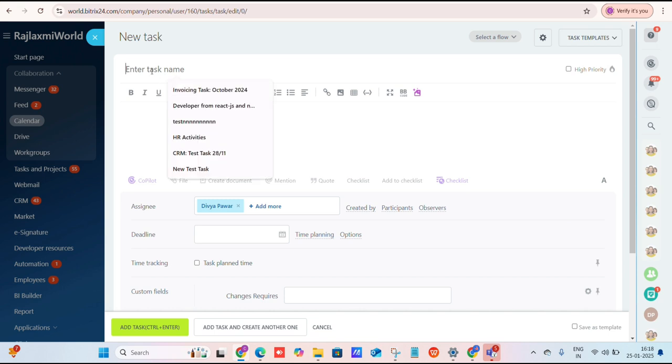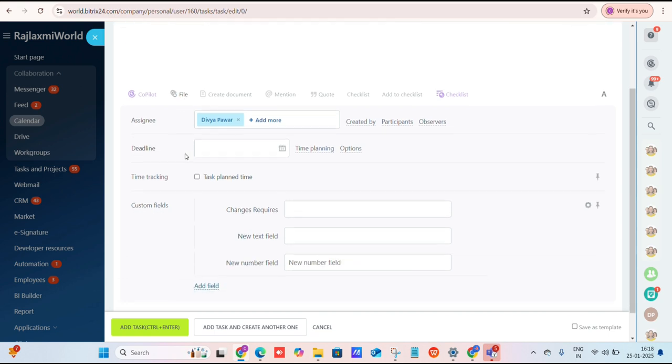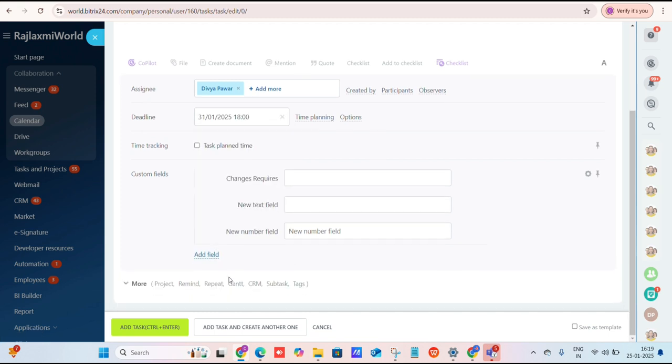For that, you just need to add the task name. For that task, suppose you have any description, so you can add that description over here. You can add particular file for this particular task. You just add the assigning option over here for this task. After that, we have another three different options related to the task, that is the created by, participant and the observer option. So you can add participant, created by and the observer accordingly to this task.